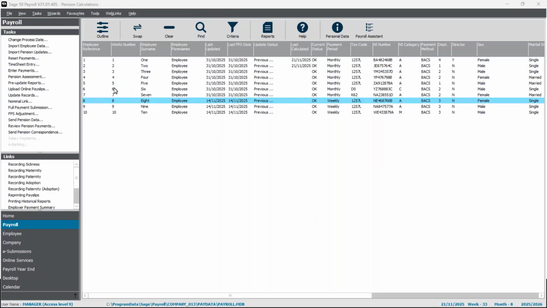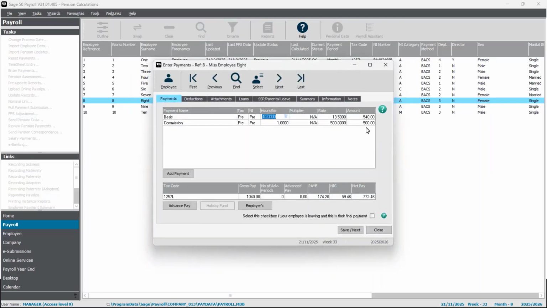Employee number 8 is the one we're using for this example. We've assigned them to the same scheme as we did for the last example. So I'm going to go straight into the enter payment screen. And you can see here's the basic pay, £540. We've also got the £500 commission, giving a total of £1,040.